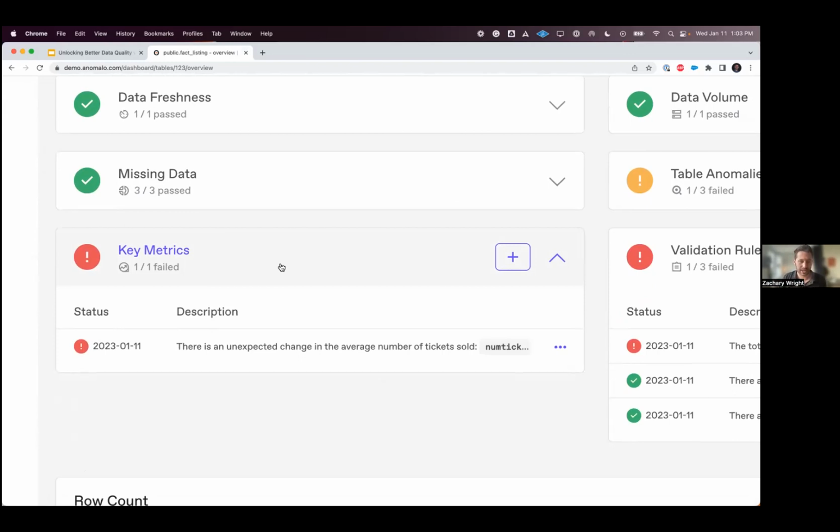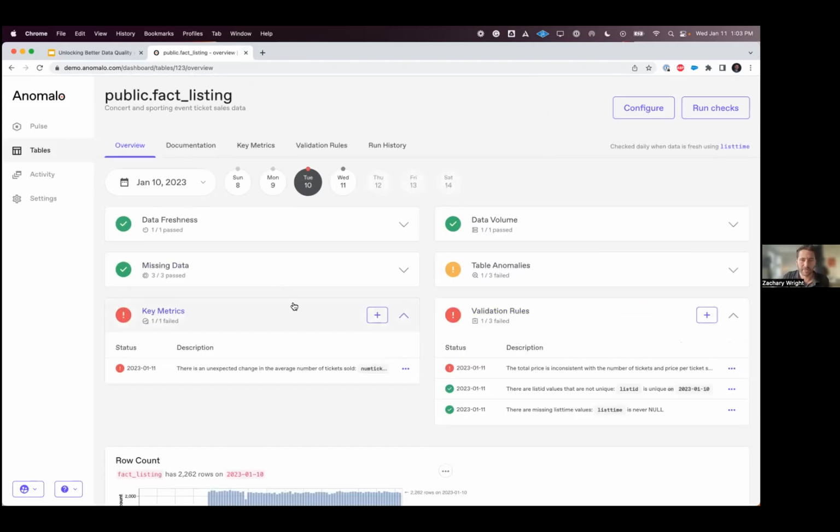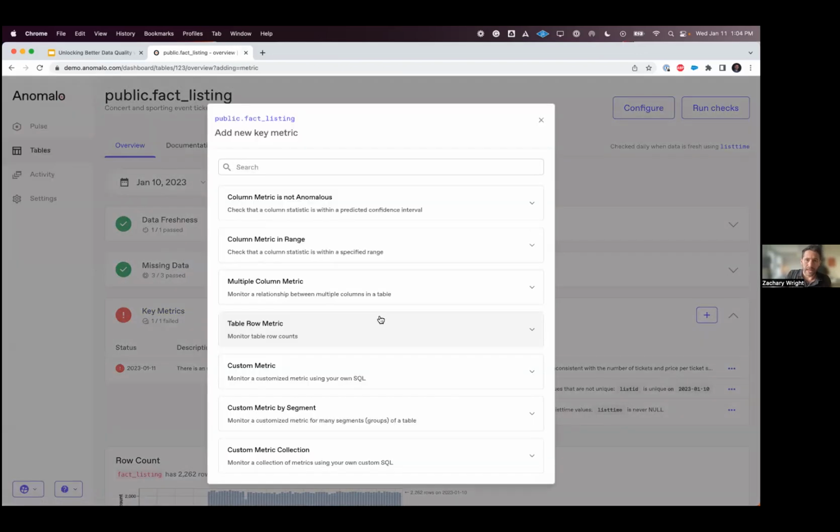So let's say I am a business user. I'm not too technical of a user, but there is a certain metric that's really important to me, and that's the average number of tickets that I'm selling on a daily basis. So what I would want to do is self-service by creating my own check. And in this interface, Anomaly is going to give me the option to have over 100 out of the box, no code or low code checks.